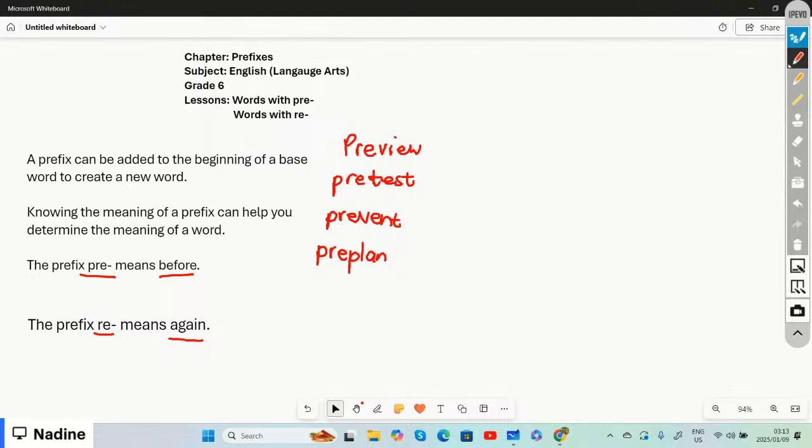And prevent is something that you can do before, we can even say before something bad happens. Things that you could have prevented from happening. Before something happens, you can either stop it. That is prevent. And this is but a few examples of words with the prefix pre. And remember, pre means before.